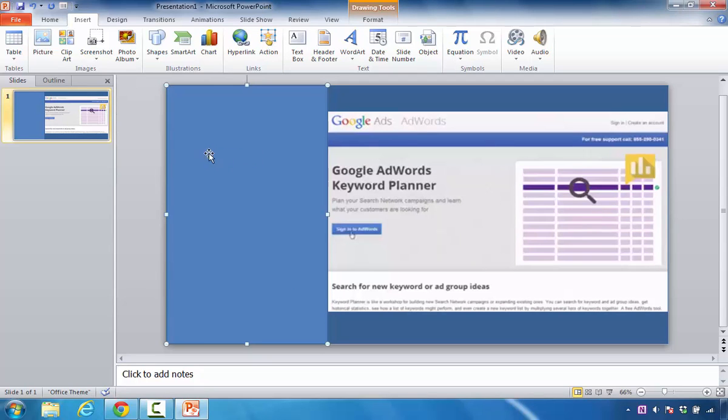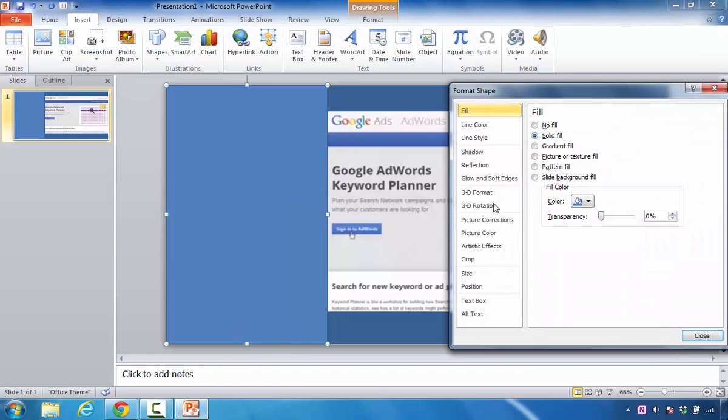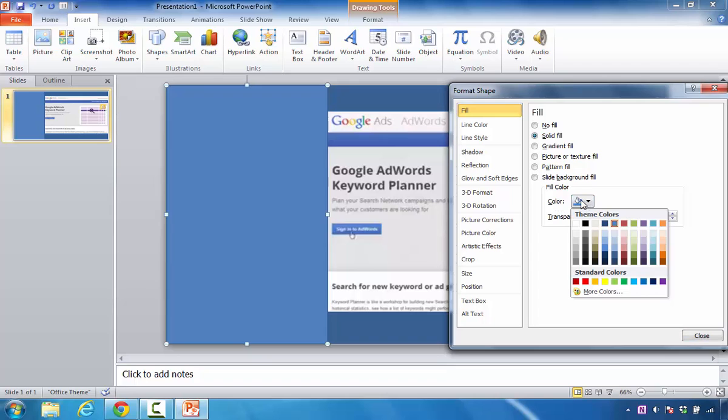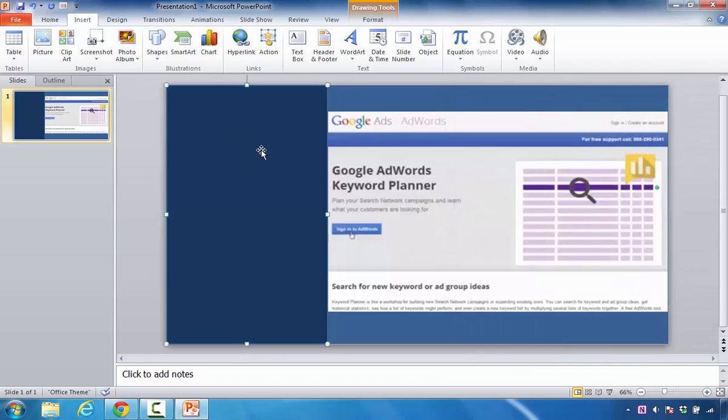And I don't like the color of the box, so what I'm going to do is right click, and that's going to give me the opportunity to come in and format the shape again. I want to change the fill color. So here when I look at the color, I'm going to make this a darker blue so that it stands out, and I'll close it. And I'll begin the process of typing.